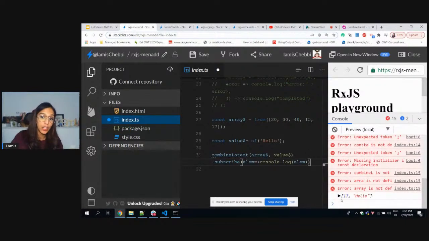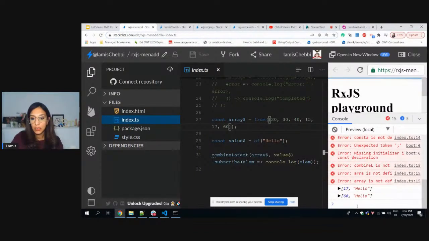Yeah, and as you can see, you have here an array of the last emitted value by this observable, and the last emitted value by this other observable. Do you see? So you have here 17, and you have here hello. Okay, so I will put here 60, and you can see it's the last emitted value.